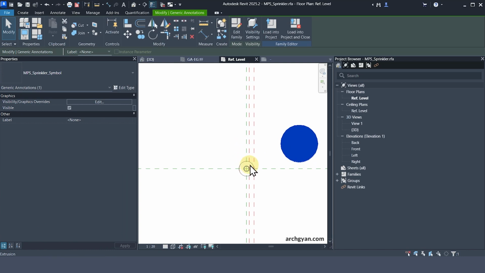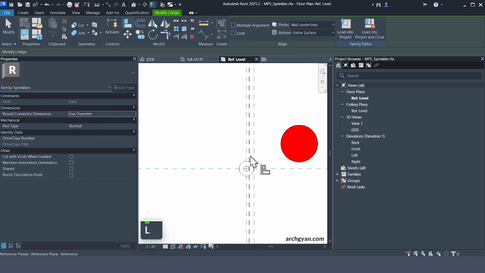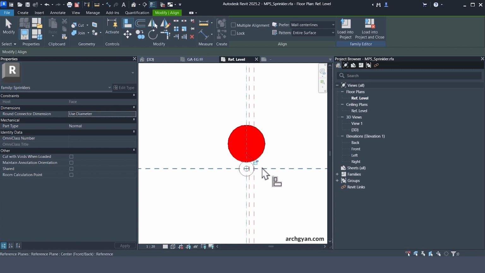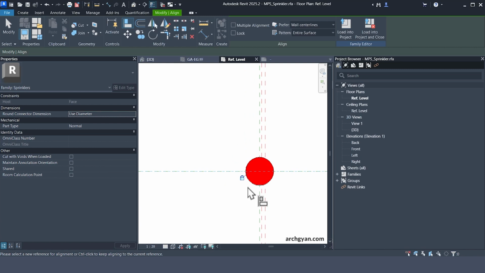Now if you want to place it in the center and snap it, you can also align it. So you can use the align tool and snap it with these reference planes here so that it always stays in the center of our family.